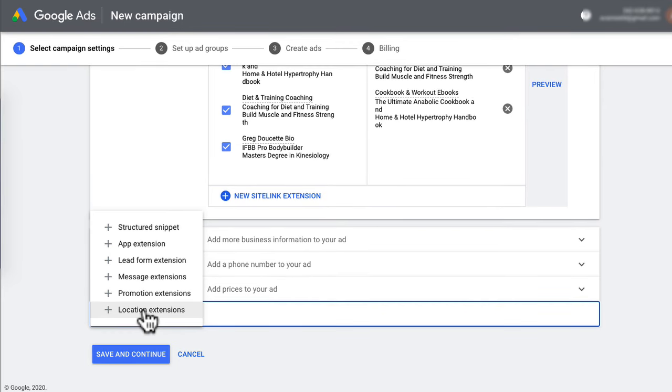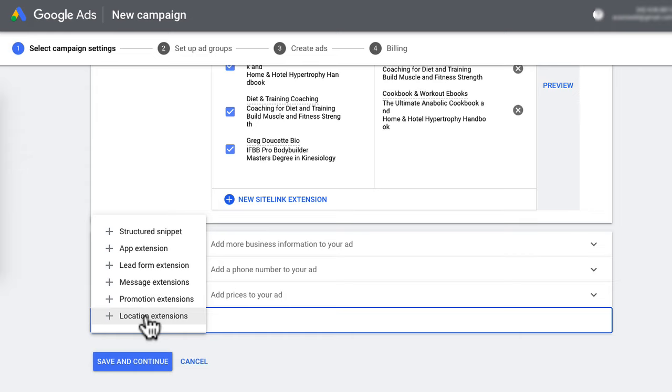Google Ad extensions could probably be a video in itself. So I'll create a video in this Google Ad series that will cover all these ad extensions in detail and how to set it up. So let's move on and click on continue.